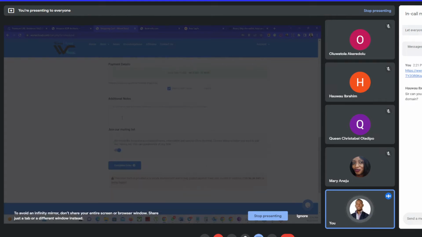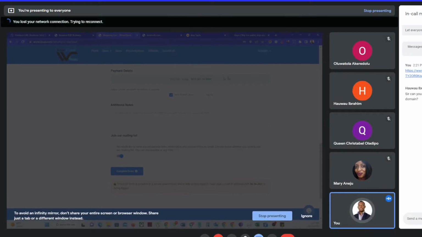So you provide it with the necessary information. If there's an additional note you want, you could put it here. Your additional note in this case could be something as simple as I would want my website to be set up for me as an additional thing to my domain. You could make that request.